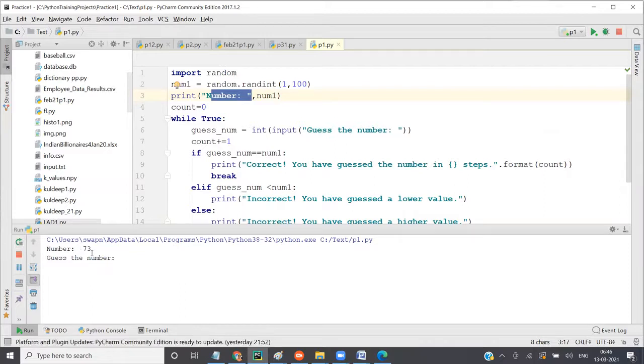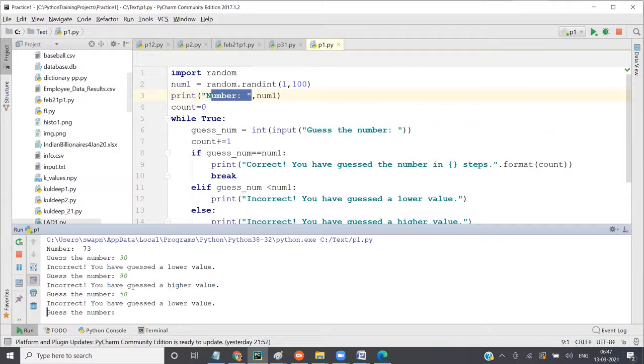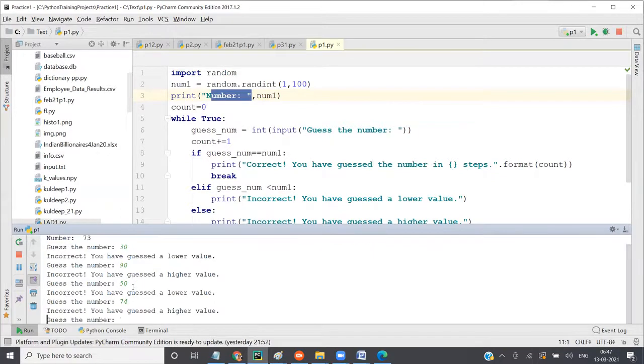The number is 73. Guess the number. I say 30. Incorrect. You have guessed a lower value. I'll say 90. Incorrect. You have guessed a higher value. I'll say 50. Incorrect, lower value. Then I'm going to say 74. Incorrect, higher value. Now I'll say 73. Correct. You have guessed the number in 5 steps.